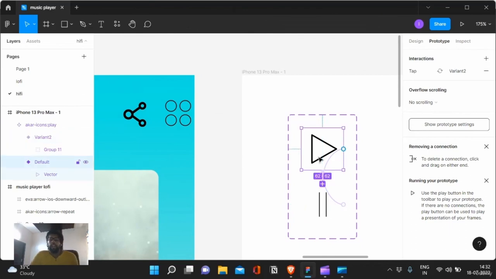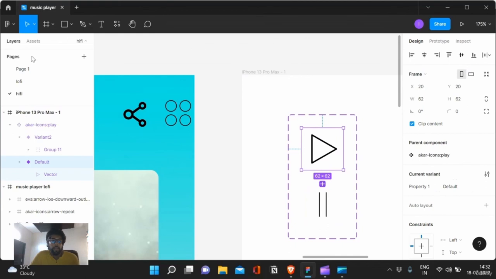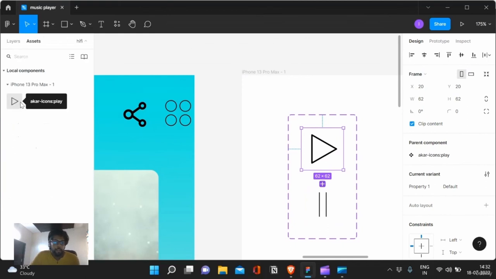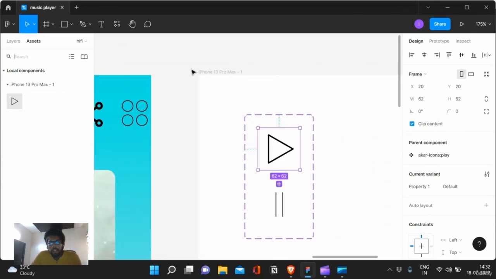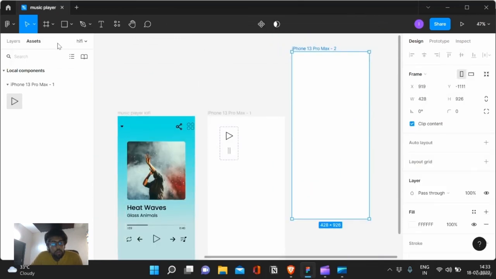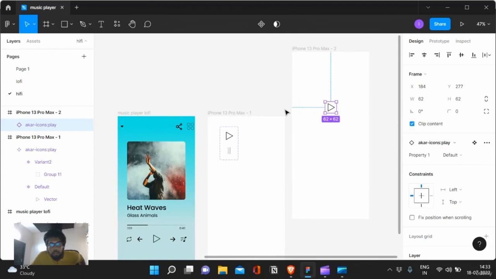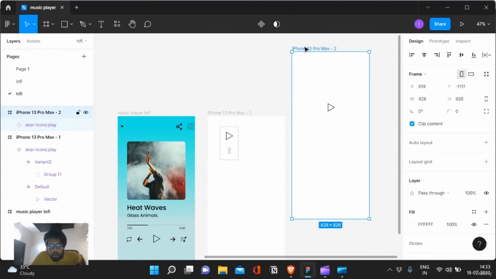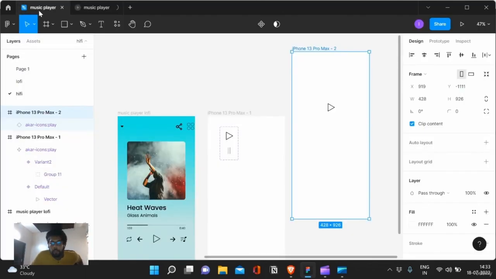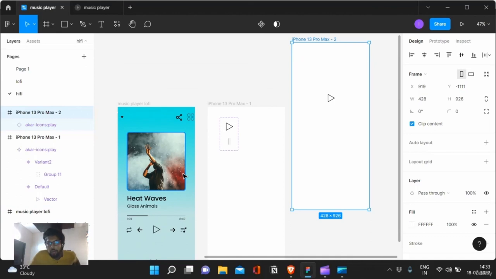Now let's take this variant into the main part of our music player. You can see it is visible in assets. We can make it on a blank page to see it actually happening. If I add a new iPhone 13 Pro Max frame and copy this asset here, you can see it is fully visible. If I make this frame with only this asset as a presentation, we will play it and look at how the prototype looks. It is loading, and while it is loading, let's shift to the part. So it has been instant, and it is in the center.